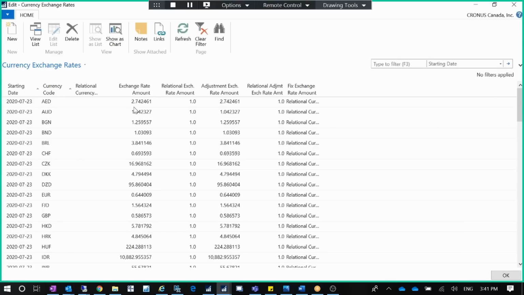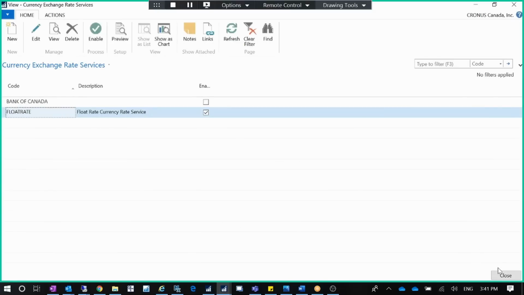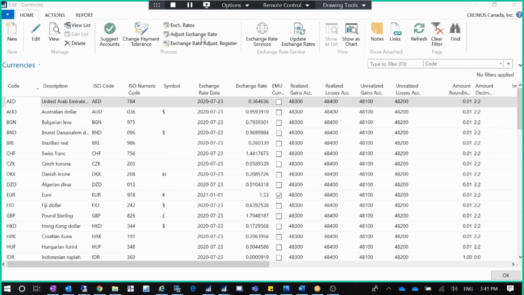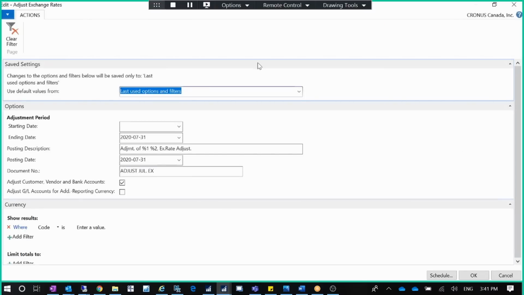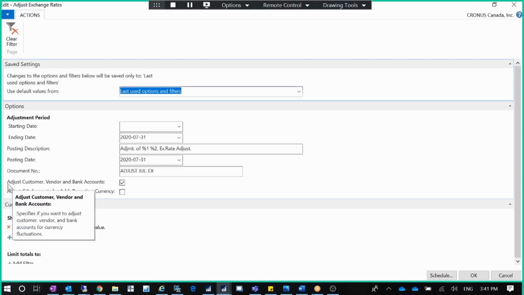That's the first stage. The second stage is at month end, when you have to run an exchange rate adjustment, which comes to this. It's also on this currencies window, where you have this adjust exchange rate. If you click on this, you will see this is the batch job, which will go through all your open entries. You need to make sure that when you run this batch job, you have the adjust customer, vendor, and bank account checkboxes checked.